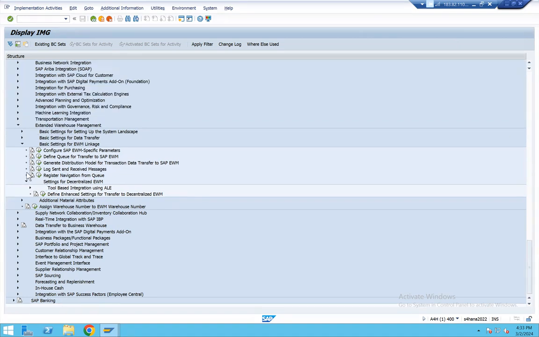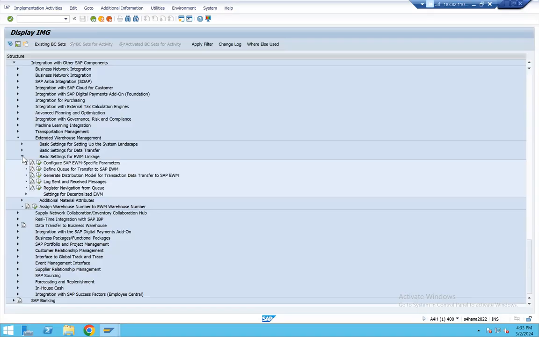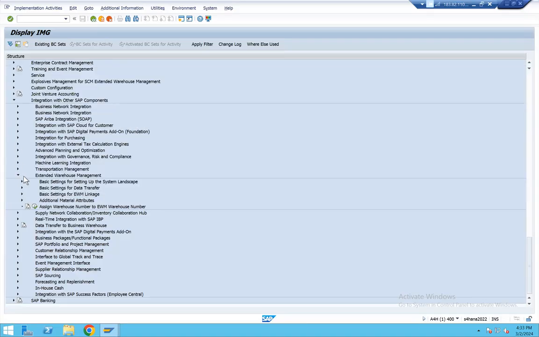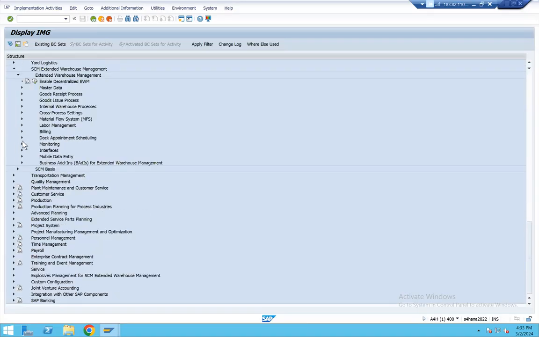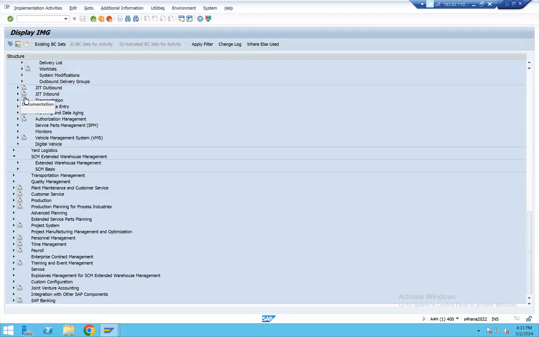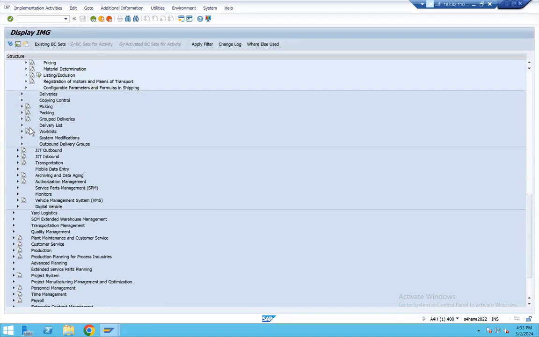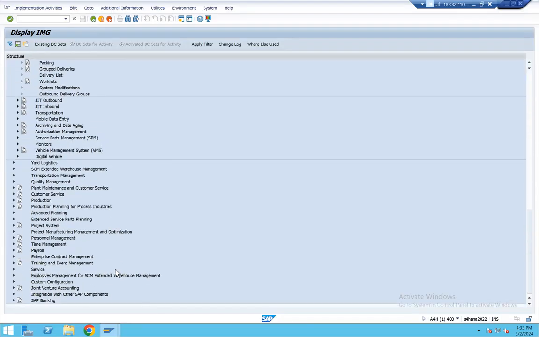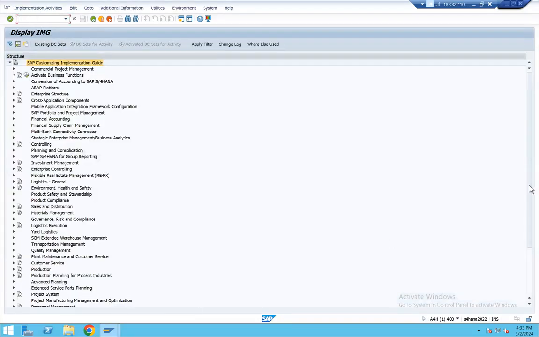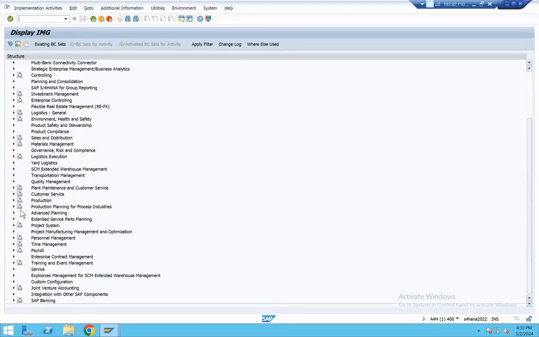So these are controlled at two different levels. One is at the warehouse number level and one is at the delivery type level. So let's go to SPRO and check both these places in the configuration. First we will see the warehouse level.